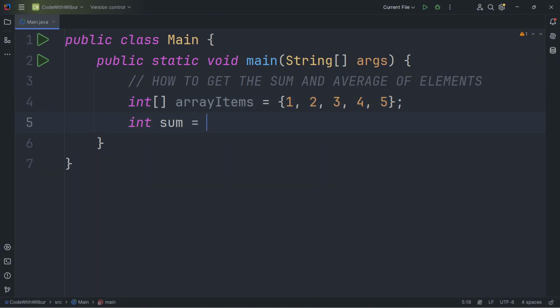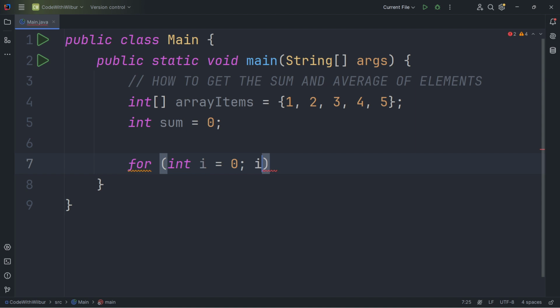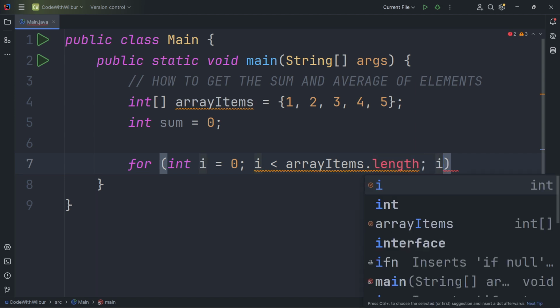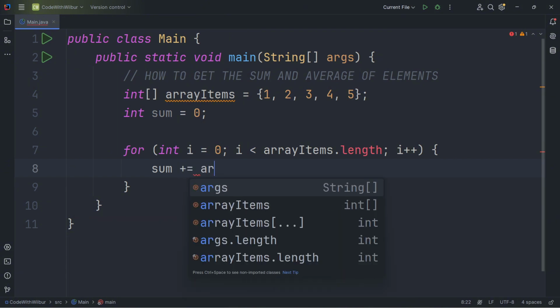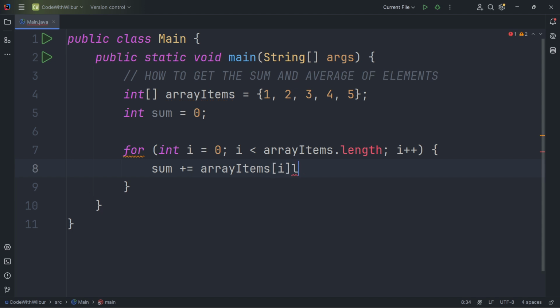We will first do an int sum starting from equals 0, and then a for loop, int i starting from index 0 until the last index, i++, and then sum plus equal array items i. Now, this is a simplified version of sum is equal to sum plus array items i.